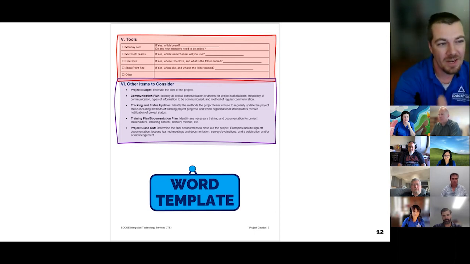And then last, we just kind of have other items to consider. You don't need to write a dissertation here at the end of your project charter, but really just don't forget about your budget planning. Don't forget about your communication planning. Make sure you're tracking and sending status updates. What's your training plan, the documentation plan, and how are you going to close out the project? Just don't forget to think about that stuff at the end.